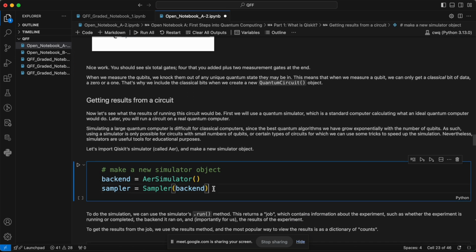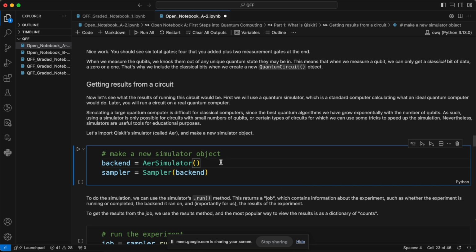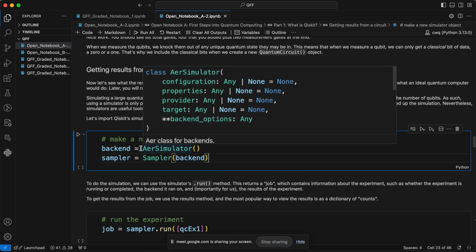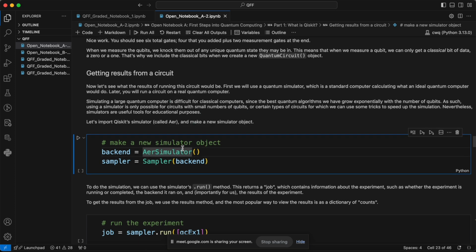Next up we have simulators. As we are not working on real quantum computers, we will use our own machine. We have our own machines that do a similar kind of work as the quantum computer. We had already imported this AER simulator before, and we will use this as our backend.